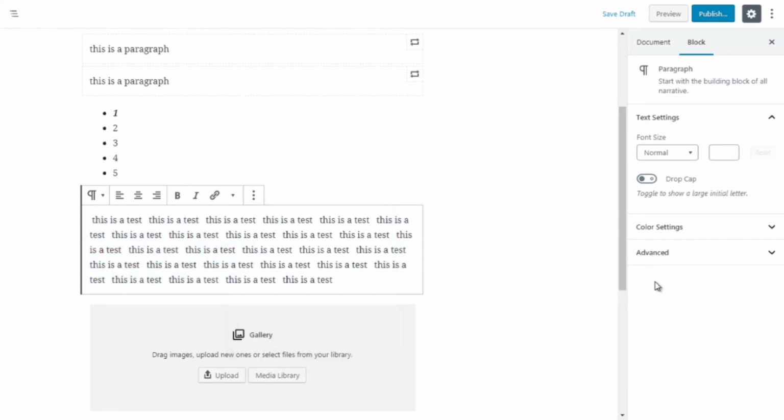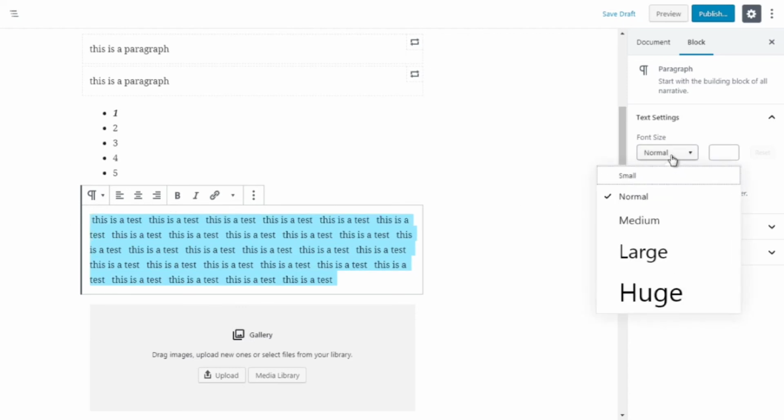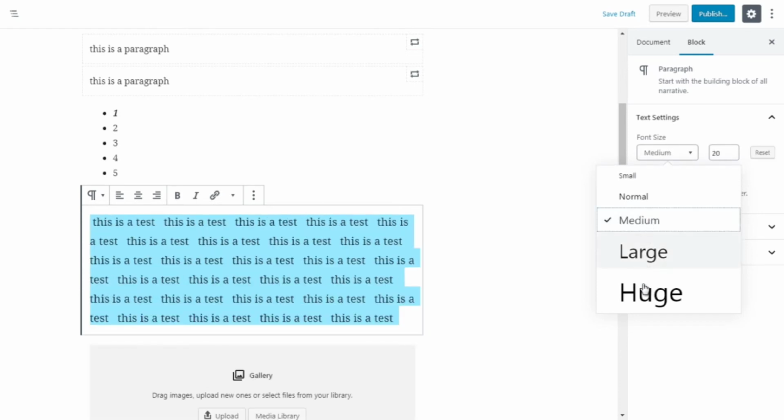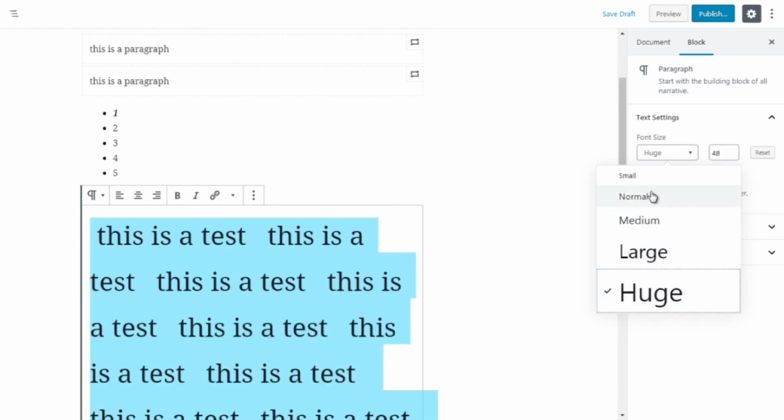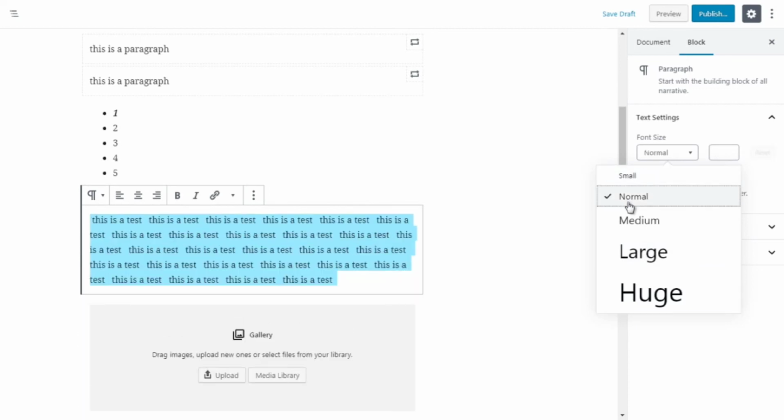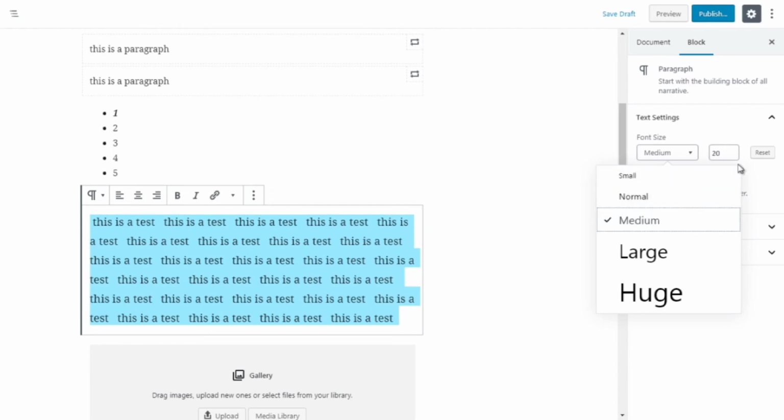But over here, we can see paragraph. So we can highlight that. Under the paragraph right-hand side, we have text settings, so you can change the font size. So let's say we're like, this is too small. So let's change it from normal size to medium size. Or let's change it to huge, and we're like, okay, this is way too big. Let's make it small. So that allows you to change the size as such.